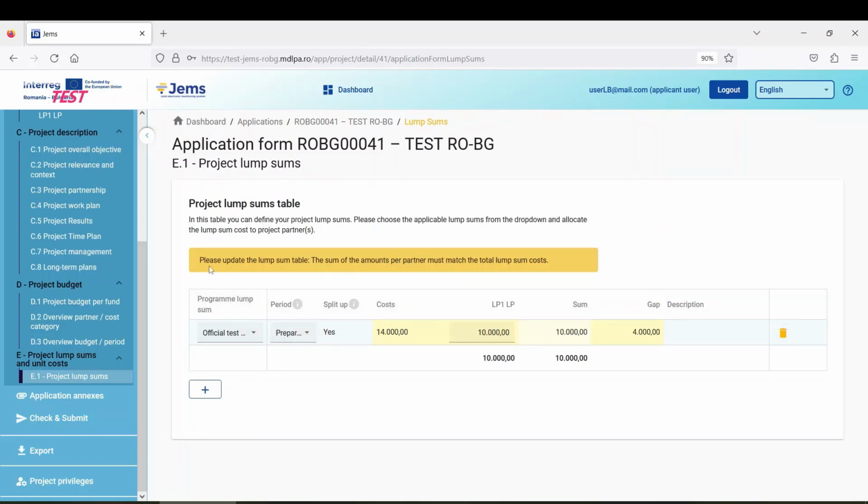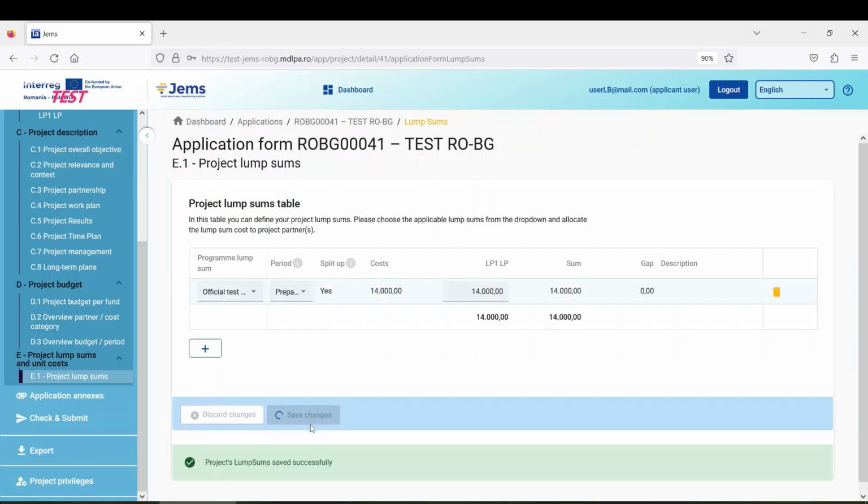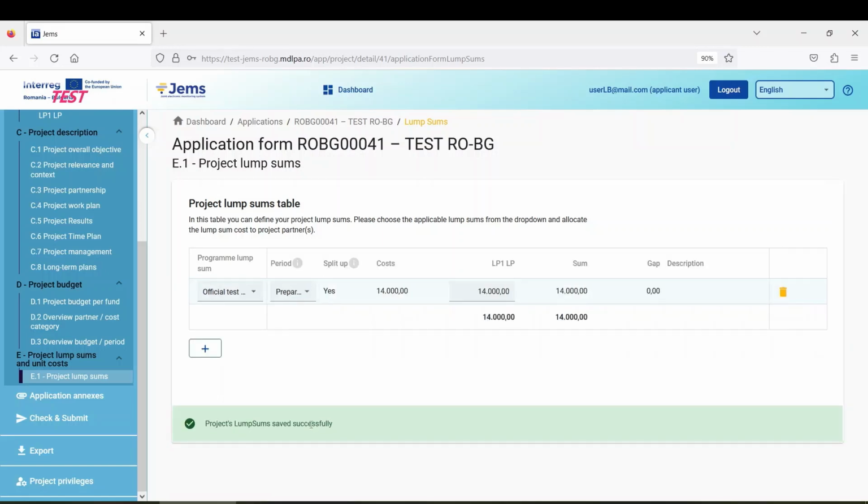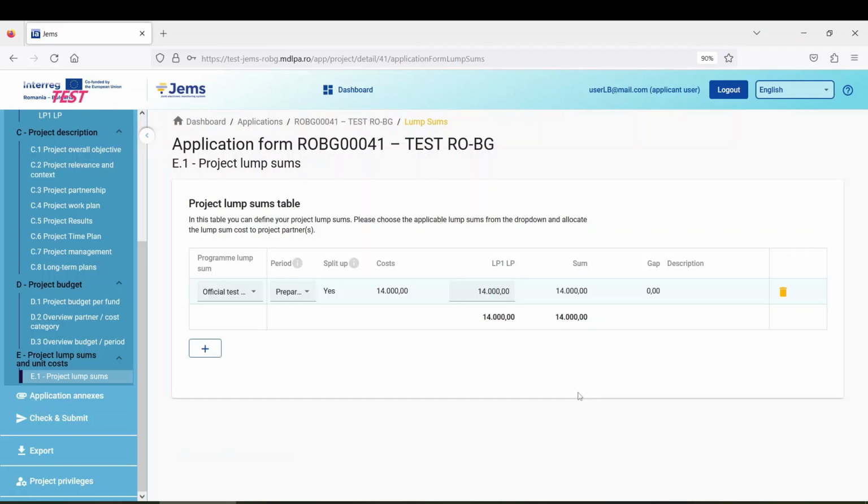But you can see that at the top of the table, the system announces that the sum of the amounts per partner must match the total lump sum costs. So I either select the whole amount, the 14,000 euro, and assign it directly to the lead partner, which I'm going to do now, or only after I have introduced the new partner, I can assign amounts for project preparation to that respective partner.